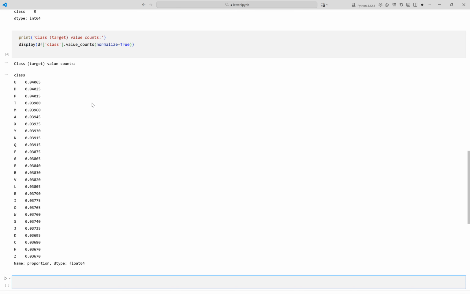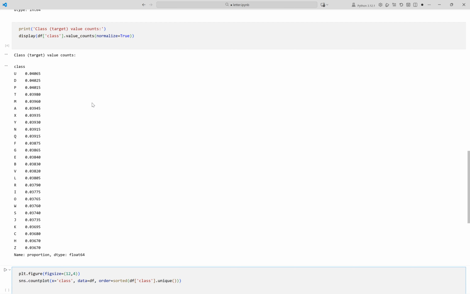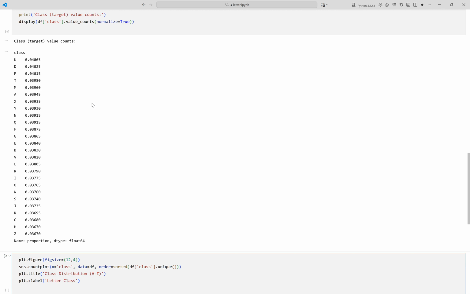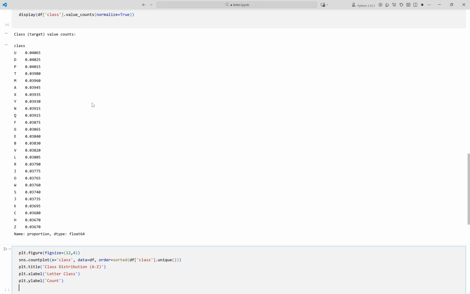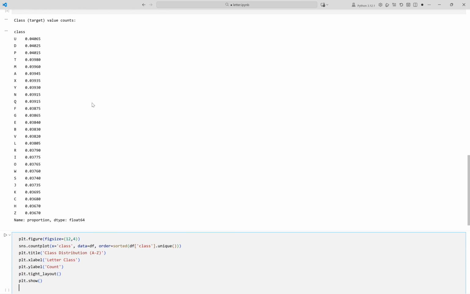Let us plot how many samples there are for each letter. Create a larger figure to fit all letter classes. Draw a count plot showing how many examples exist for each letter class, sorted alphabetically. Set the plot title to summarize what is being displayed. Label the x-axis, letter class. Label the y-axis, instance count. Adjust spacing to prevent label overlap on the plot. Show the plot to visualize class distribution.